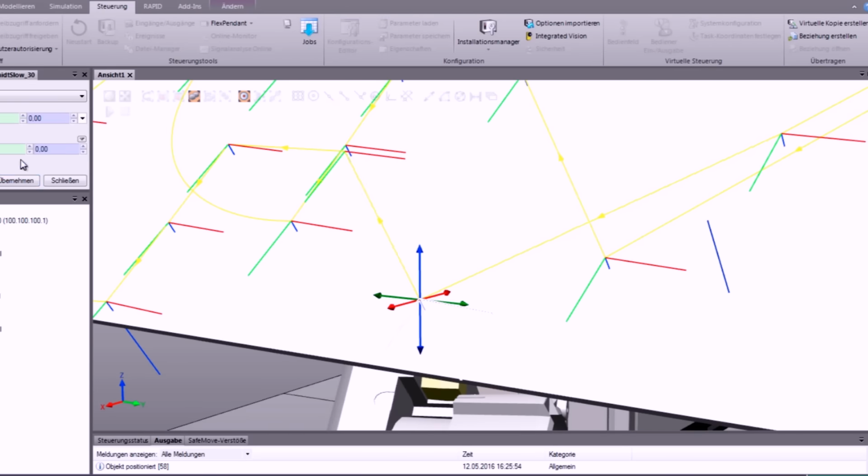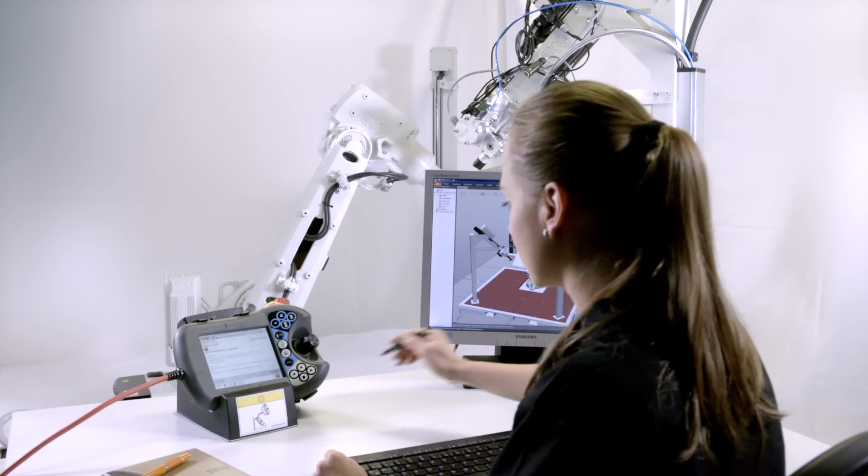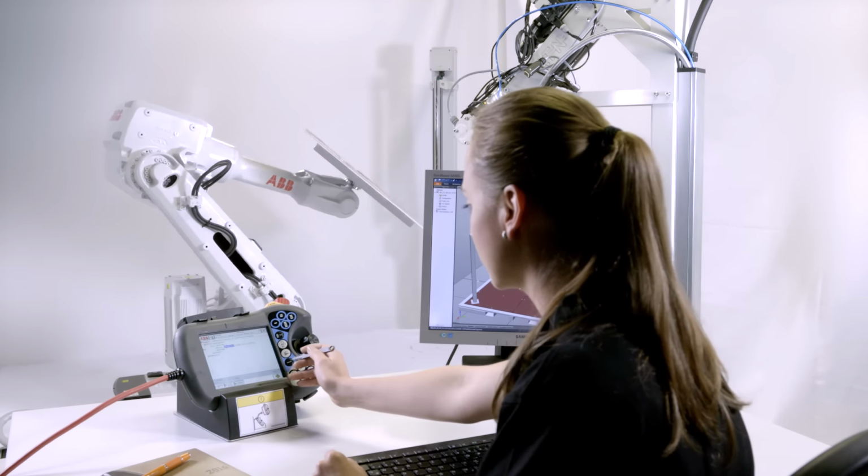Changes to the path can be easily made at any time offline without switching off the automatic mode of the robot.